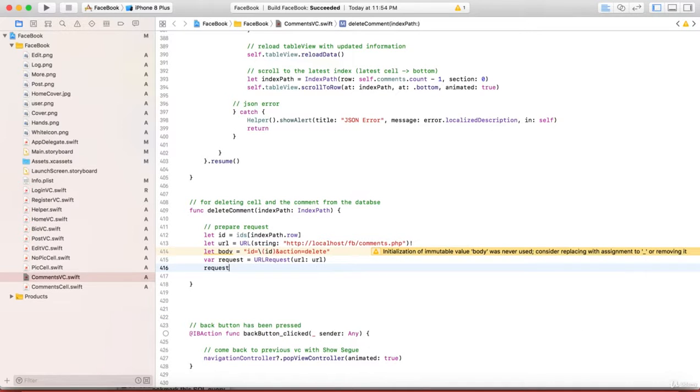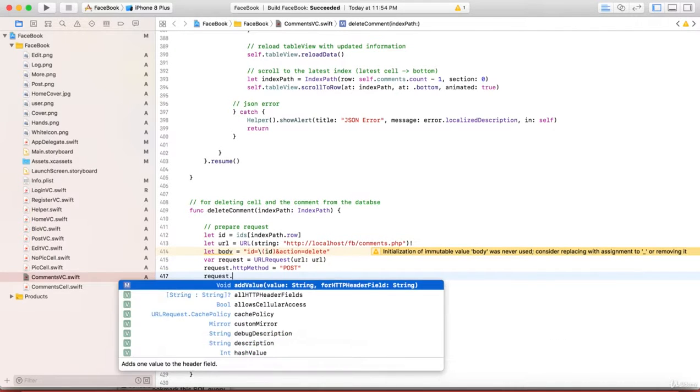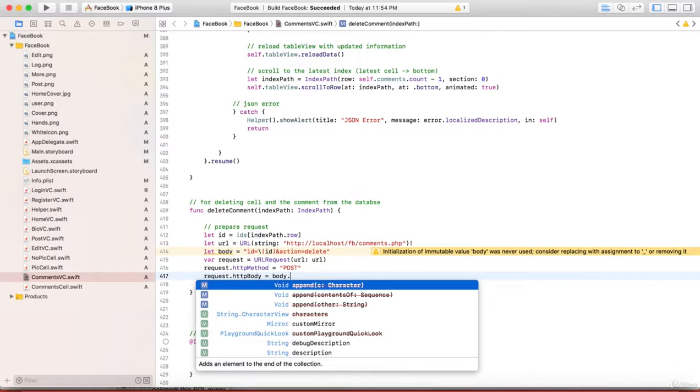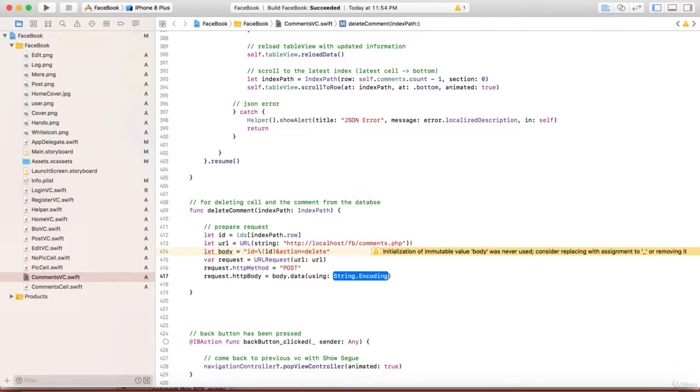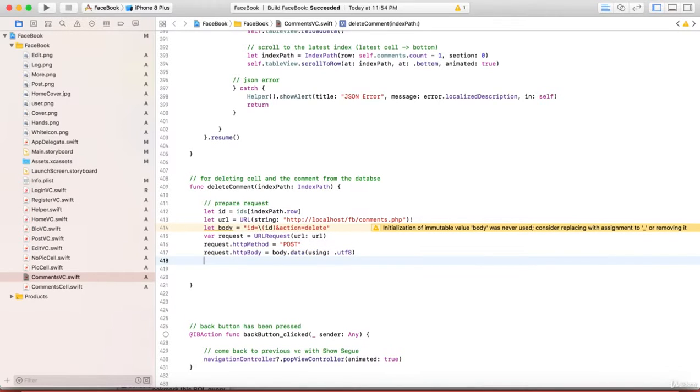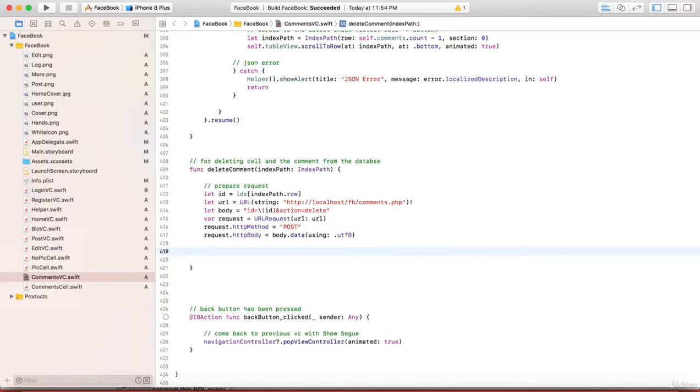Okay, so we now need to declare the type of passing the information. We call it HTTP method, which will be equal to POST. Then we'll write request.httpBody will be our body which we have created, and we will convert it to be able to read any alphabets' data using UTF-8 encoding. This means allowing all the alphabets to be readable. Okay, so after that we will send the request.